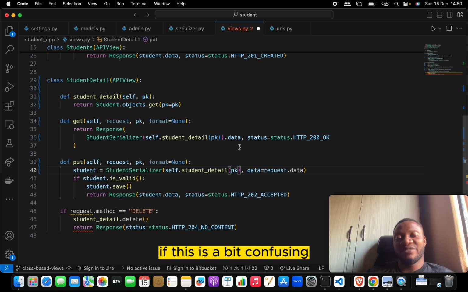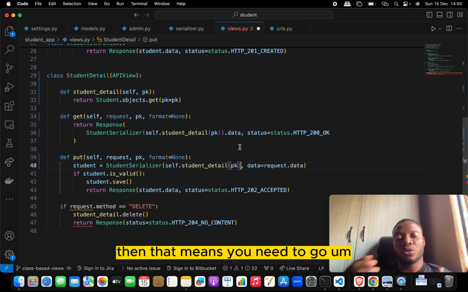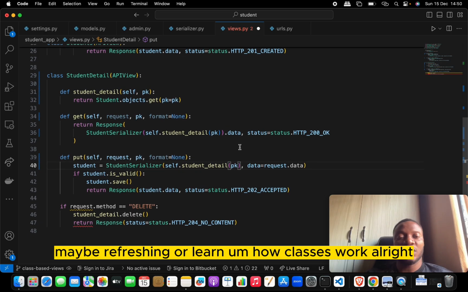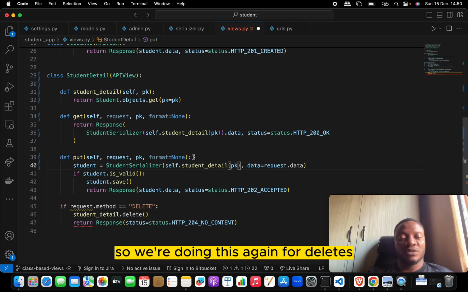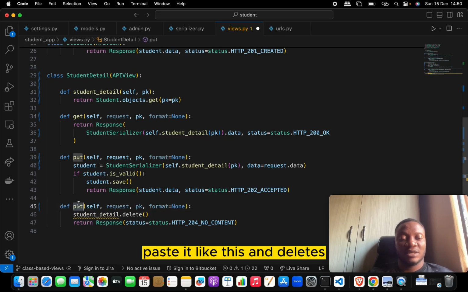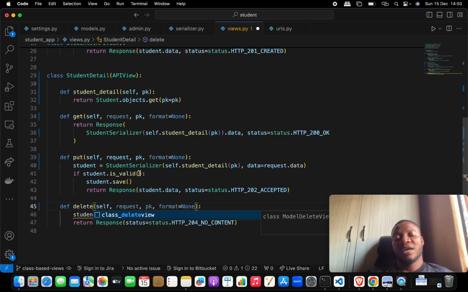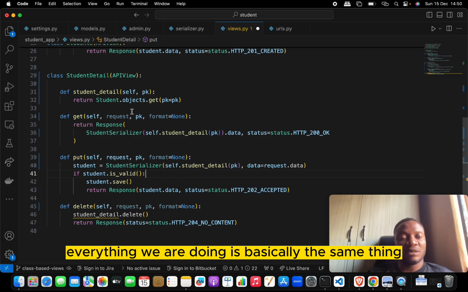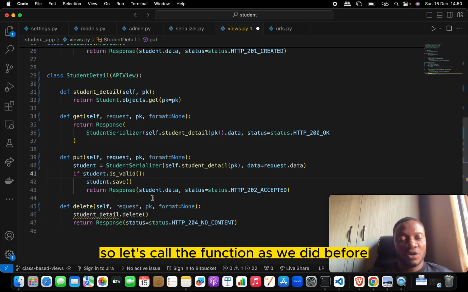Of course, if this is a bit confusing, then that means you need to maybe go and refresh or learn how classes work. All right, so we're doing this again for delete. Paste it like this and delete. Everything we are doing is basically the same thing. So let's call the function as we did before.